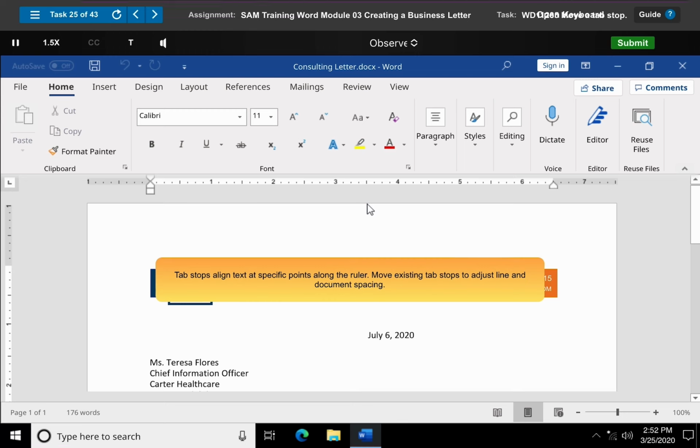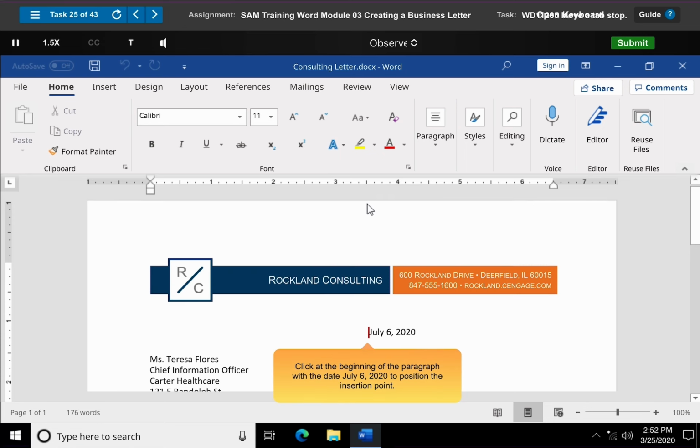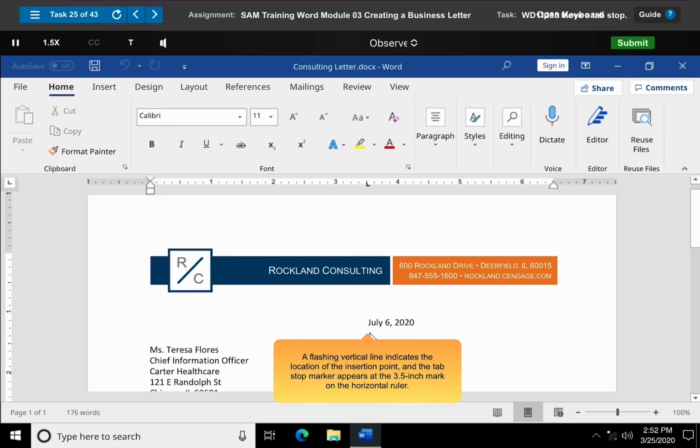Tab stops align text at specific points along the ruler. Move existing tab stops to adjust line and document spacing. Click at the beginning of the paragraph with the date July 6, 2020 to position the insertion point. A flashing vertical line indicates the location of the insertion point, and the tab stop marker appears at the 3.5-inch mark on the horizontal ruler.